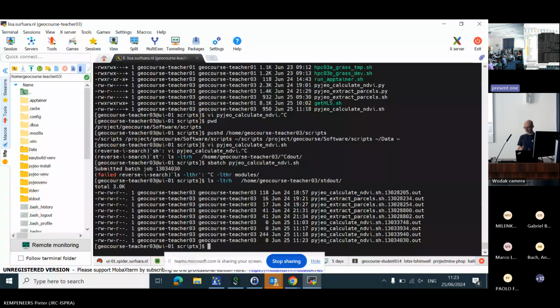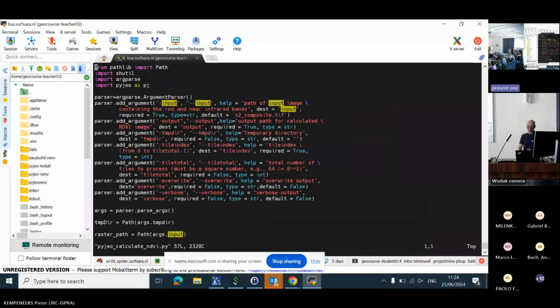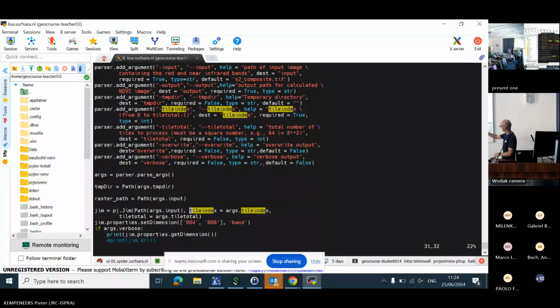Yeah, one comment. What I did, it's semi-automatic, the tiling. Let's look at this Python script. As I mentioned, when you have this tile index, it is here. You read only the portion of the image that is needed. And then that is taken care of.